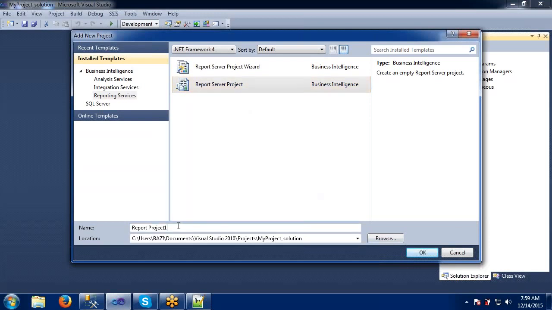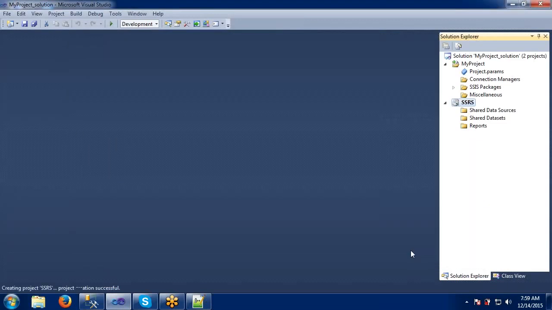I will make it as an SSRS. Okay, see if you see this one, now the structure is changed. What is my solution name? My project solution. This is my solution name.